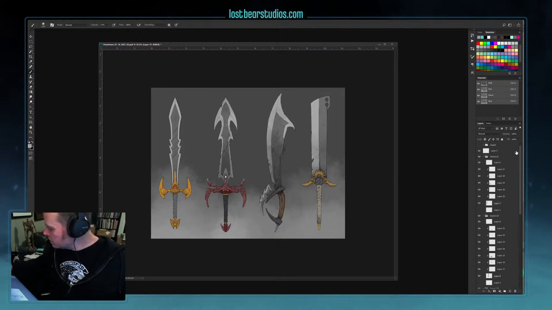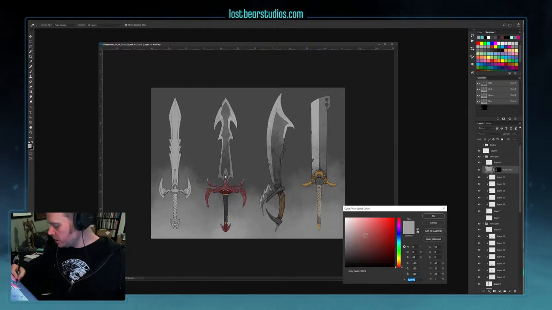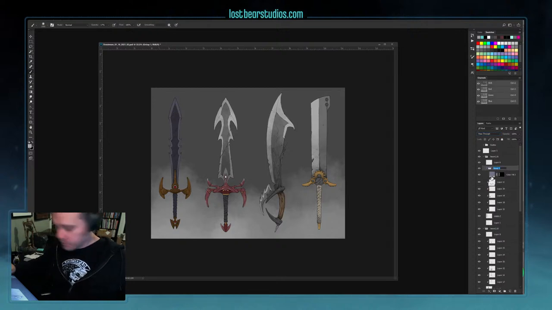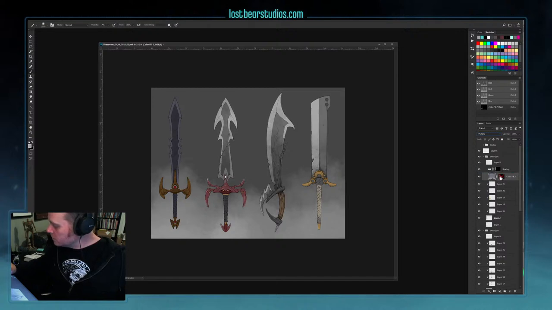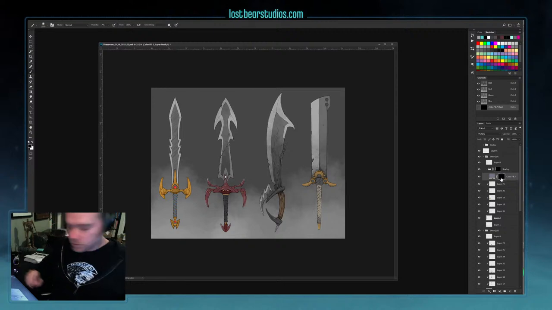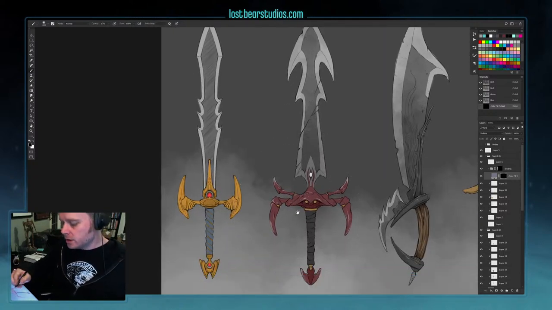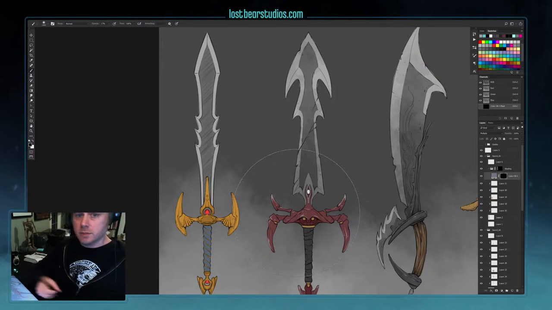Okay, so let's get some rendering going on. Sword number one. So I'm gonna use a consistent shading color for all of these. I'm gonna use a little bit of a grayed out purple, I think. Yeah, we can always change it later. So I just have the mask on black, and now I can just start painting this thing up. I'm just going to keep the lighting pretty simple. I'm going to imagine that the blade is being lit from left to right.